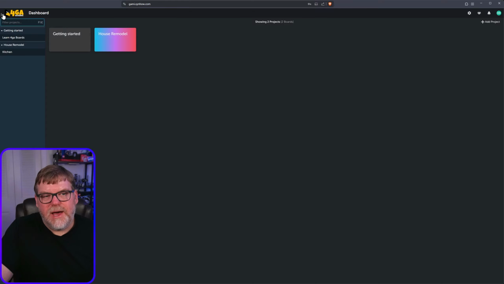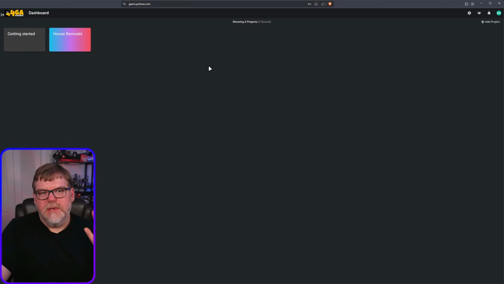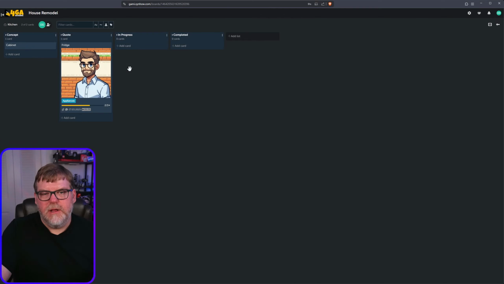We can also hide our taskbar on the left hand side here. So if we click on this little button, it slides it out of the way. So now you can really fully concentrate on your project and your boards, and then you can bring it back whenever you're ready.